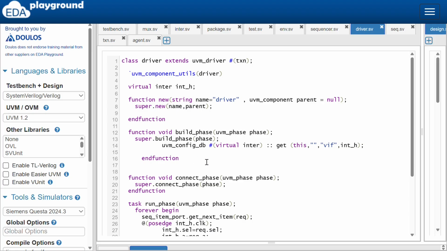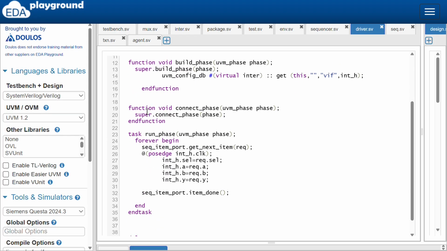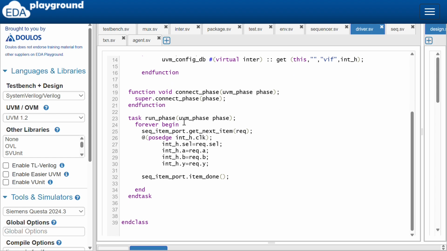Therefore UVM config db is there, with some storage elements. I think you can store about 100 handle entries in our UVM config db. The connect phase is not needed here, but I have written it; you should write it in every component if you need to extend something. And finally our run phase, which has started from our top module, as you have seen in our test, and then directly in our driver.